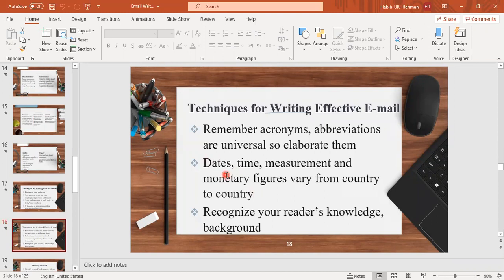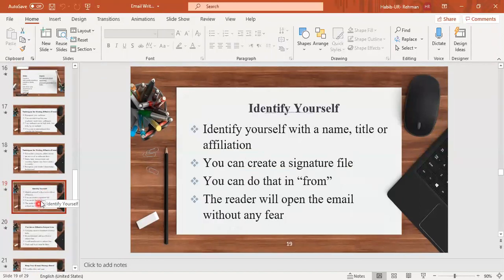So dates, we have talked about dates, that there are different formats in America or in England, so they use dates differently. Time, for example, now it's 11:30 a.m. in Pakistan, but that would be a different time in America or England. So if you want to engage somebody in a meeting, you need to focus on the time difference, because we are living in different time zones. So all these things should be considered before writing the email. Recognize the background of your reader or the receiver.